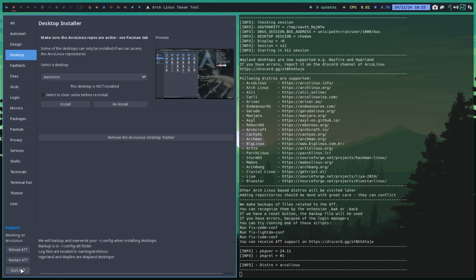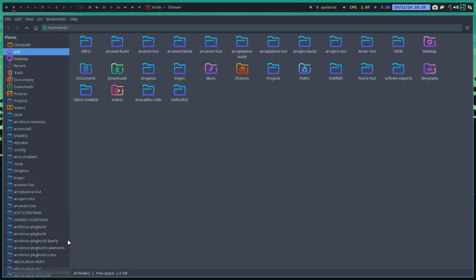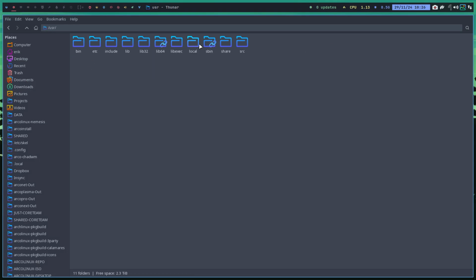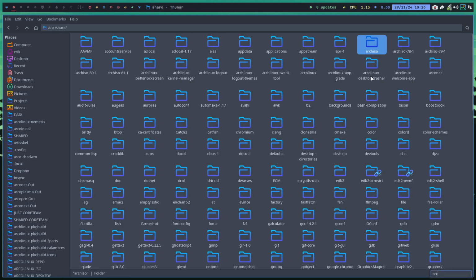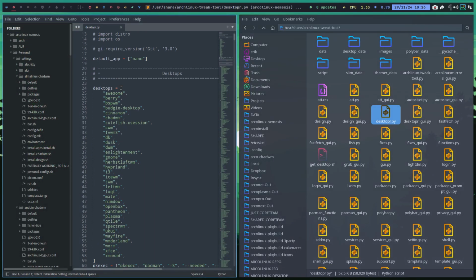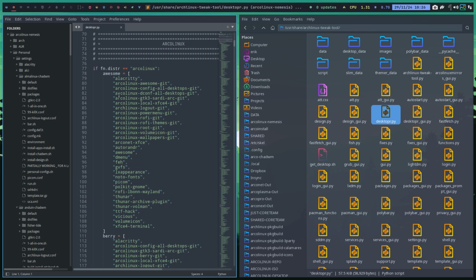Install, and I've got awesome on my machine. So the code to get and grab awesome, ArcoLinux awesome, is already on your computer. If you install ArcoLinux tweak tool, it's going to go to usr share, ArcoLinux tweak tool, and there are really thousands and thousands of lines of code over years of development. What's interesting to us is the desktopper.py. Desktopper.py contains our collection of Lego blocks that we like to have for awesome.